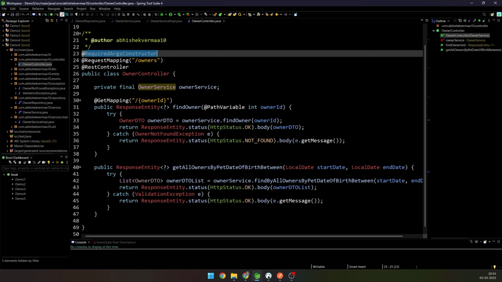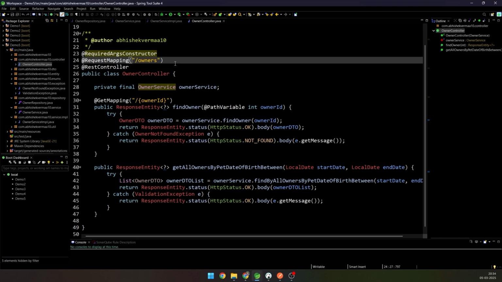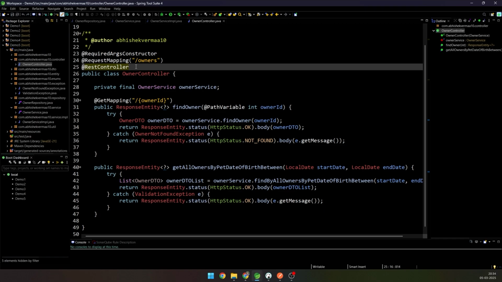Yeah. Then this is for the request mapping. I want to say that /owners is going to be my base URL. Then with this, I want to say that it is a REST controller and it is going to create a bean for Spring Boot.